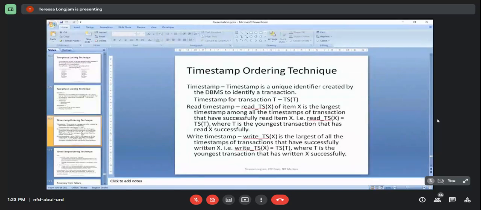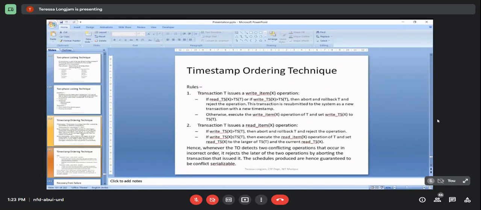If we know these things, let us see the rules for the timestamp ordering technique. These rules will tell you when a transaction will be able to perform a particular operation, at what time a write operation or a read operation will be able to take place. The first one is for write_item(X). Transaction T issues a write_item(X) operation.